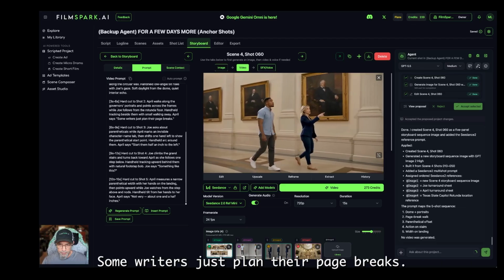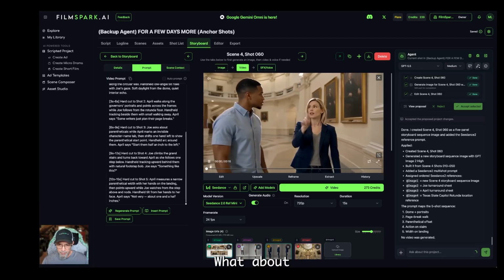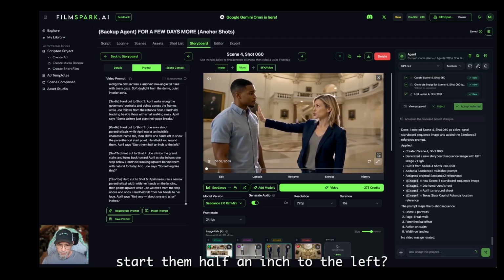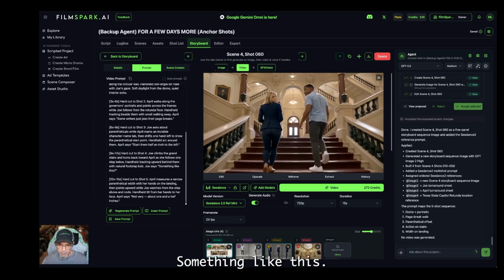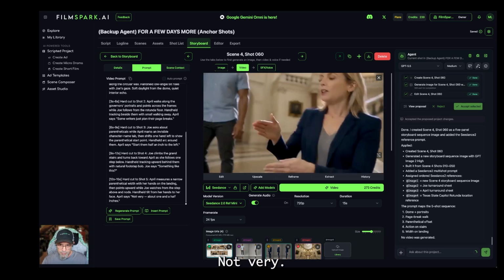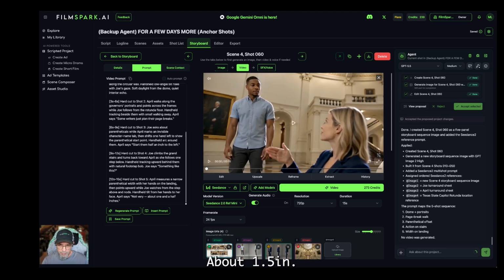Some writers just plan their page breaks. What about parentheticals? Start them half an inch to the left. Something like this? Not very, about 1.5 inches.